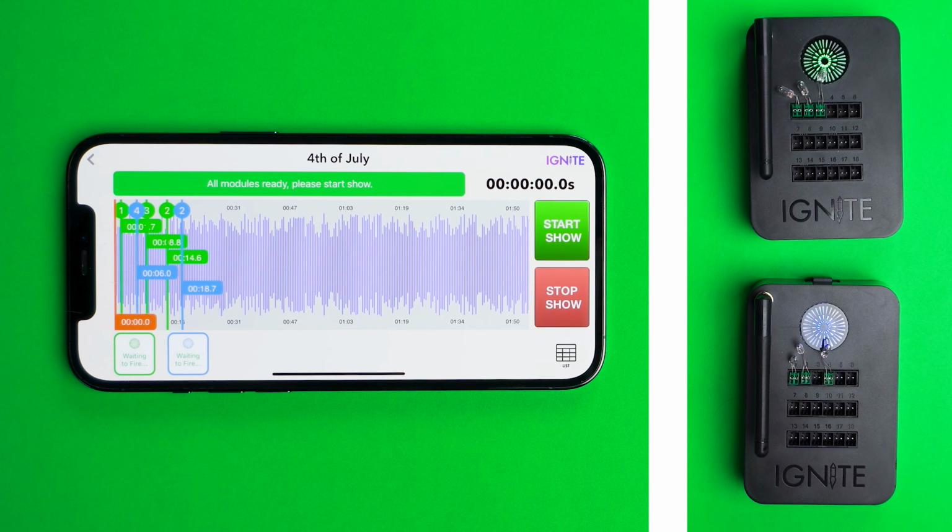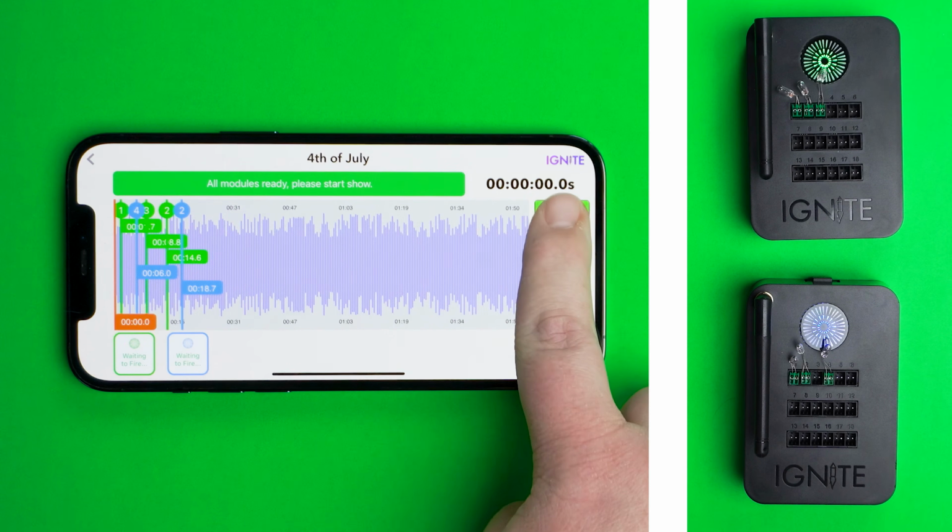Now, if your modules are powered on and one of the modules displays missing, double check to make sure your modules are assigned to the correct color. For example, your modules may be assigned to blue when your show requires a green module. You can go to the module section of the app and easily change the module color. Okay, so when all modules are in the waiting to fire status, go ahead and press Start Show.